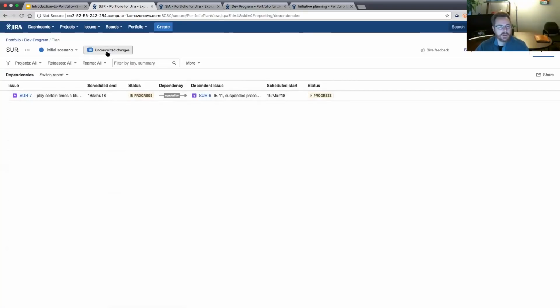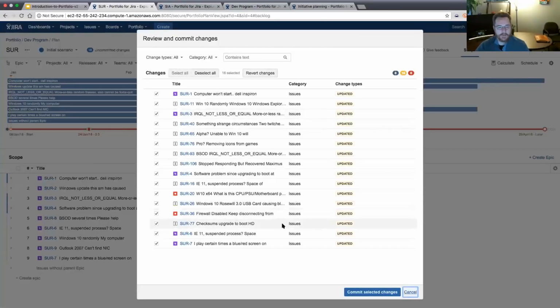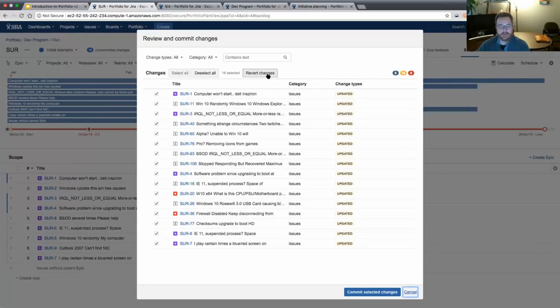But like I mentioned earlier, these issues are not committed back to JIRA proper. So if I pull this up, it'll actually give me a list of everything that I have edited. And I could choose to commit that back to the JIRA instance. And then if I wanted to, there is a limited ability to revert changes. And I can go through and manually select which changes I want to commit and which ones I don't want to commit back to the main instance.